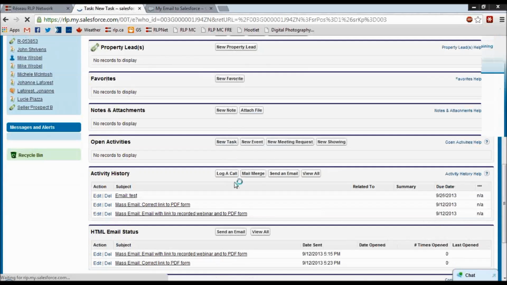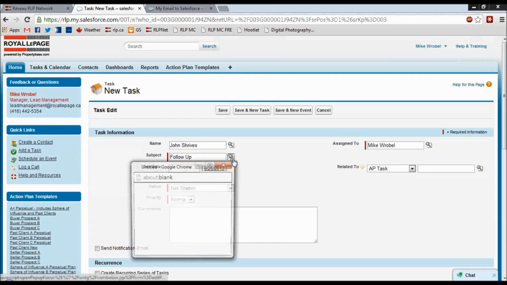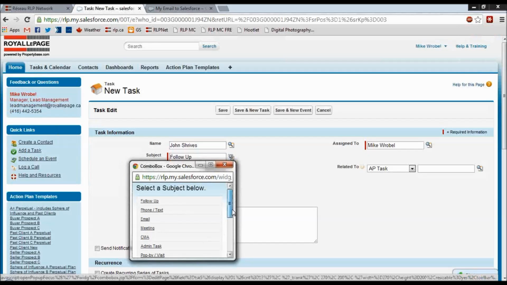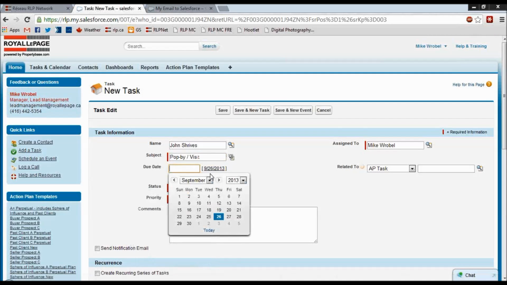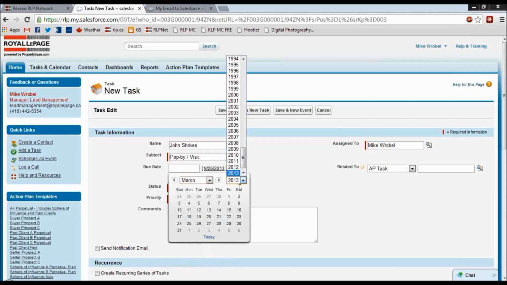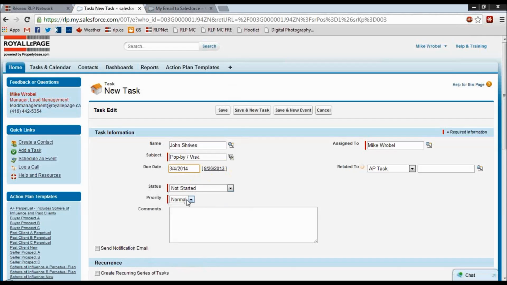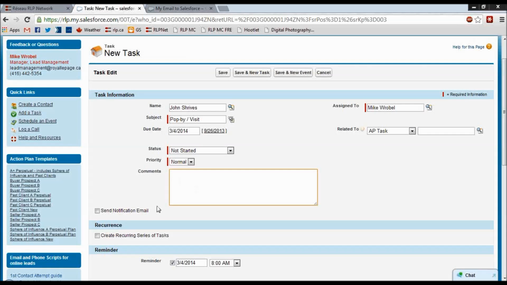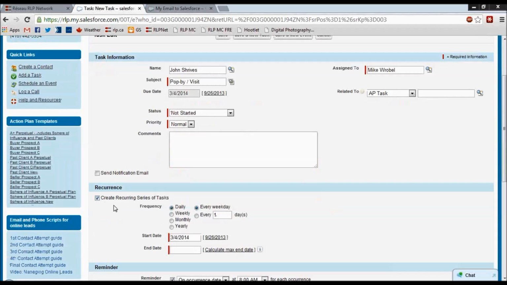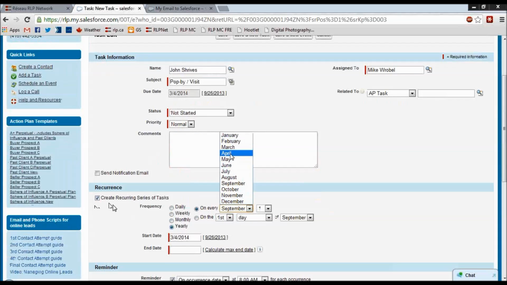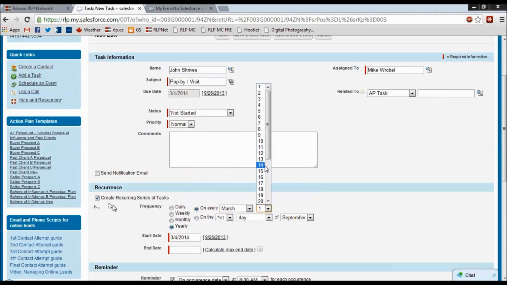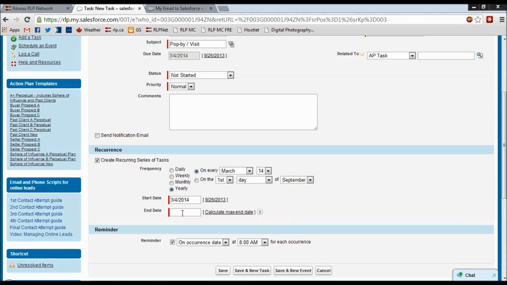I can have tasks. So let's create a new task for John, saying that I am going to pop by John's place on March 4th, 2014. I could add some comments if I wanted to. I could even create a recurring series of tasks. So I'm going to do yearly on March 14th. Let's do this every year. I'm going to stop by John's place.